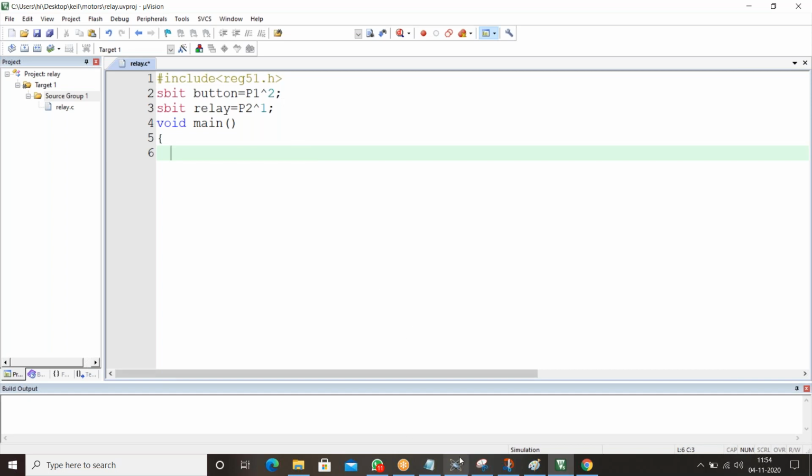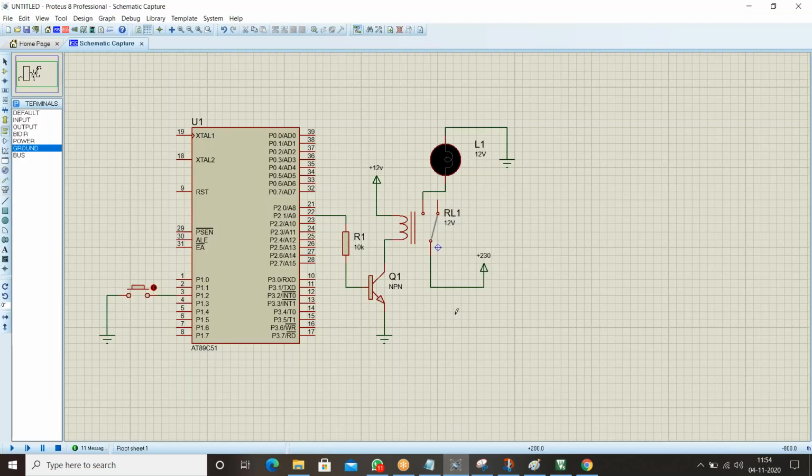Okay guys, have you done with this hardware part?